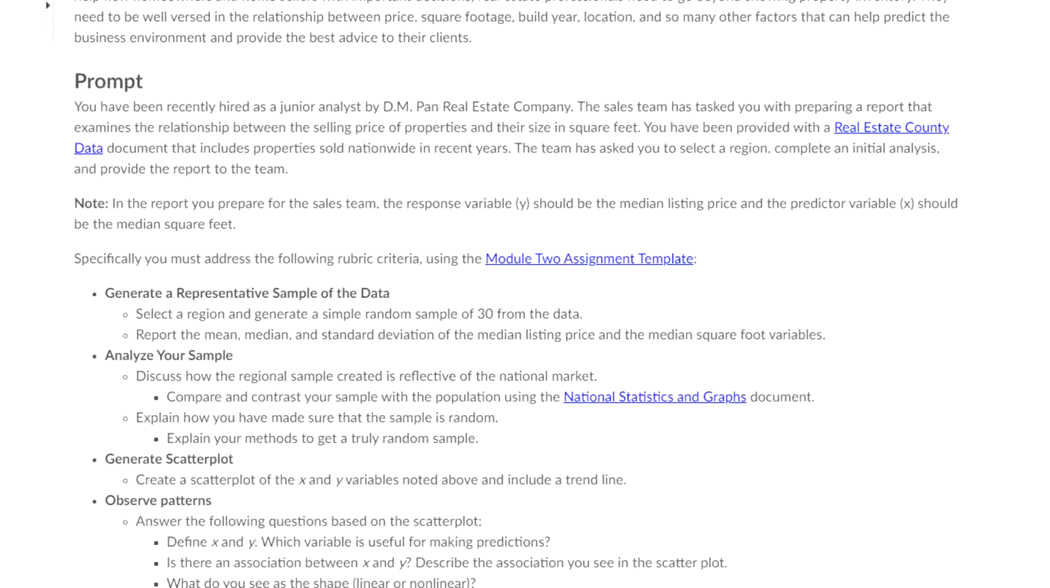We're going to look at the assignment from module 2. We're asked to take a look at some real estate county data and do a little bit of analysis. We'll go through the parts of this project one by one, and go through how you do this using Excel.